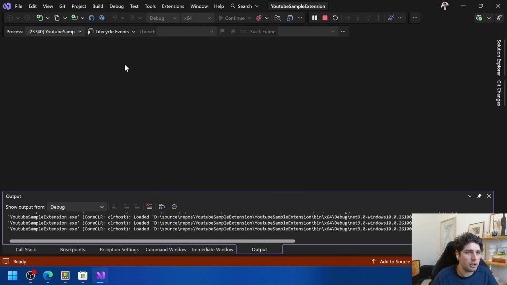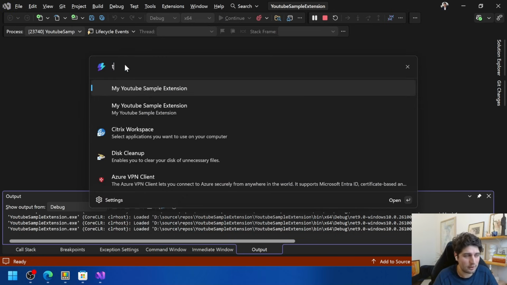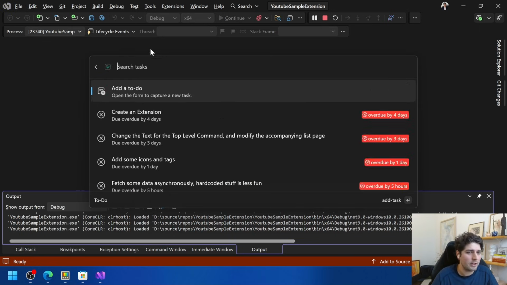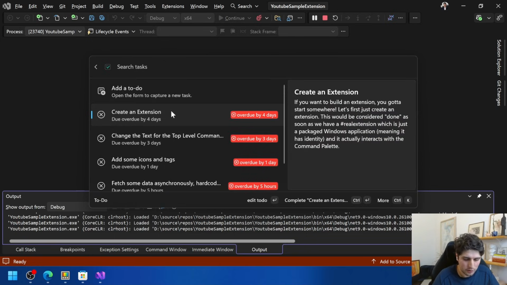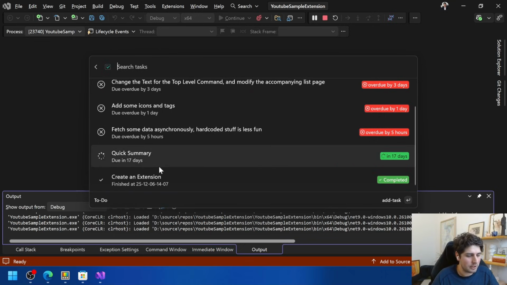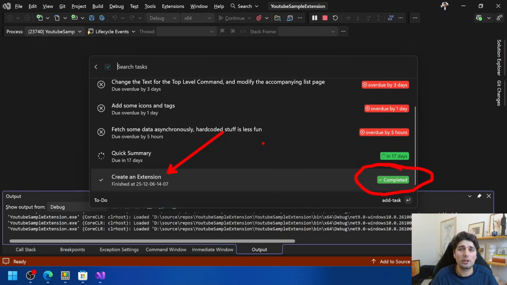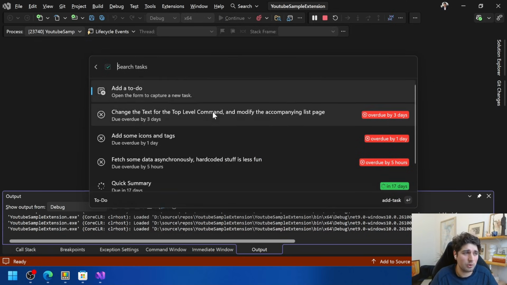So what I want to do now is, I think that we can mark this as done. You'll see that I have this create extension. I'm going to go ahead and mark this as done. So let's mark it as complete. And we can see here now we've created an extension. Very nice. If you're following along, you've also created your own extension at this point, which is really cool.